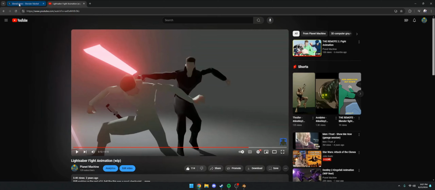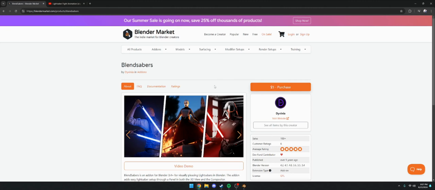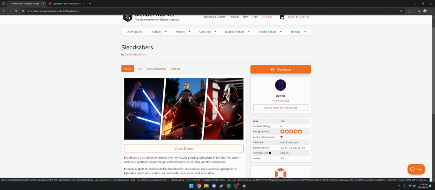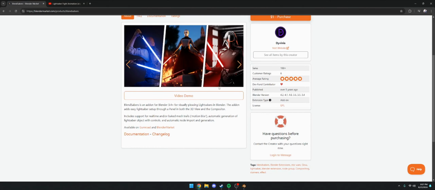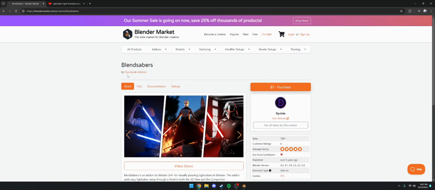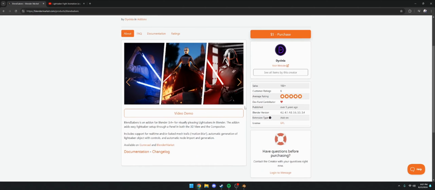Now, option 2 is an add-on. Now, I highly recommend doing this because the manual way, it is free. You know, it's easy to do. This, however, does it all for you. This is automatic. This is called Lightsabers by Divinia.